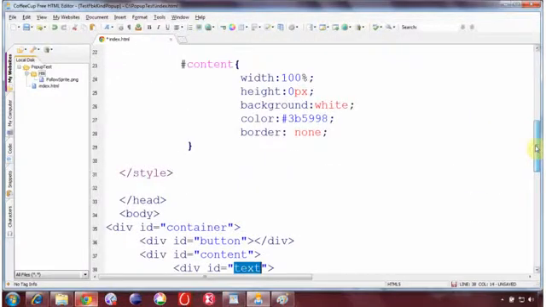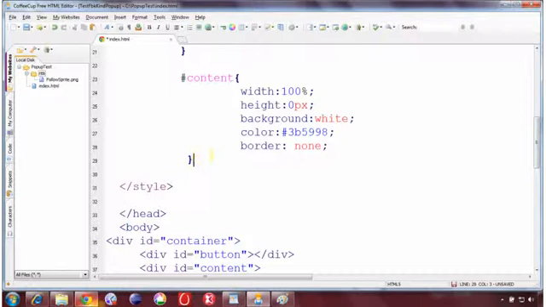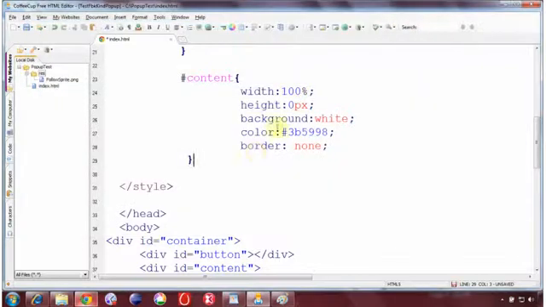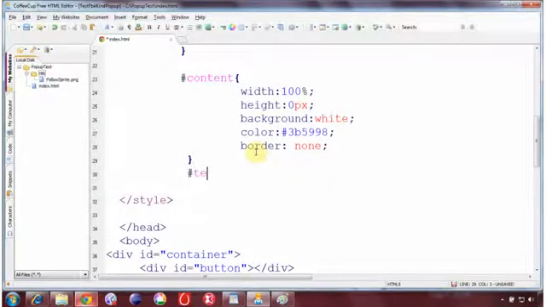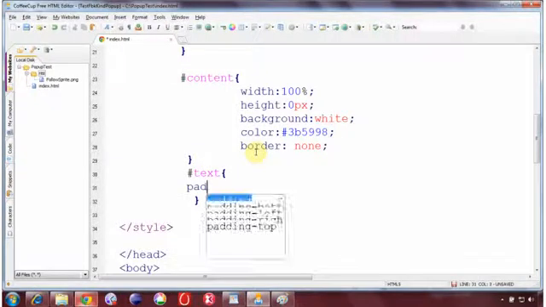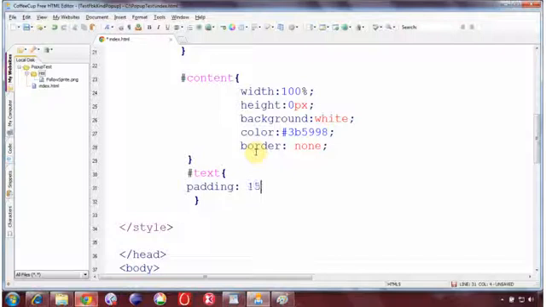So for text, why have I created it? Actually I want to specify some padding, some margin over here. You can see over here from left, right, top, bottom, some area I have left to give it a good look and feel. So I define the last thing, text. In the text I just need to set padding. I specify padding to be 15 pixel from the top, 25 pixel from the right, 25 pixel from the bottom, and 25 pixel from the left.